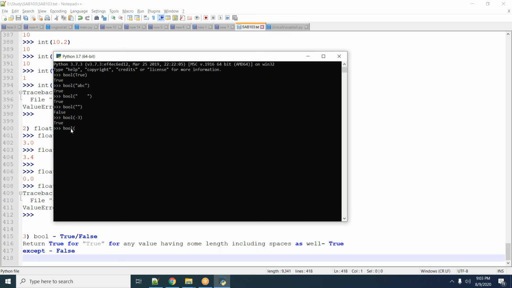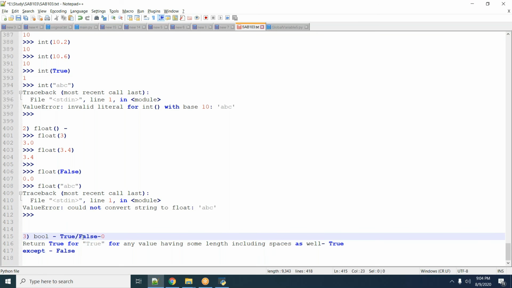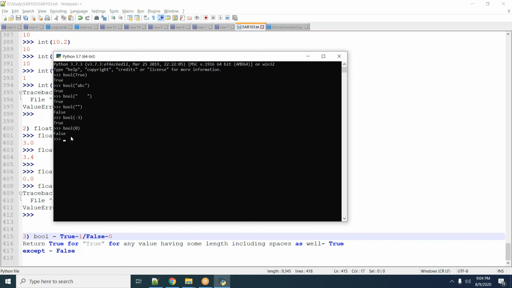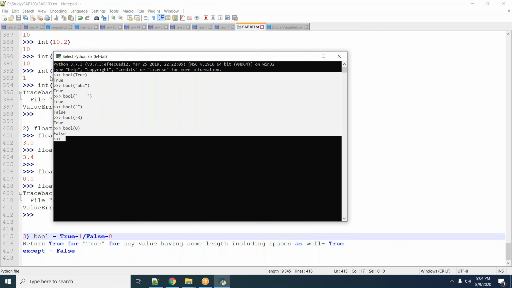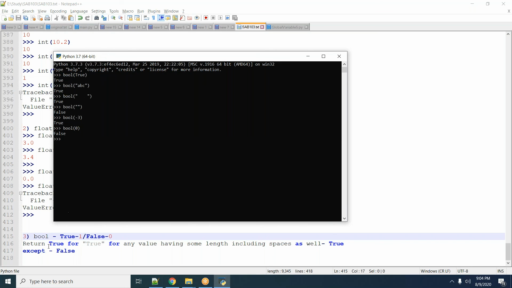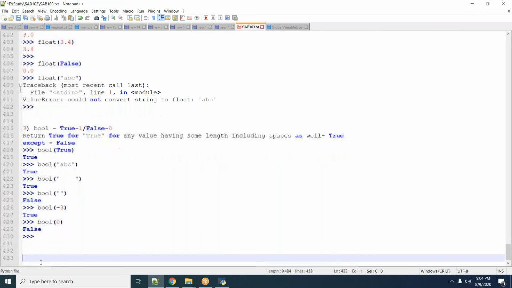Let's say I am using 0. In that case, it will return false. So 0 will be false, and true will be 1. Always remember this: true means 1, false means 0. And the boolean function will always return true if any length is there, true is there, anything including spaces. For all such things, boolean will return true.